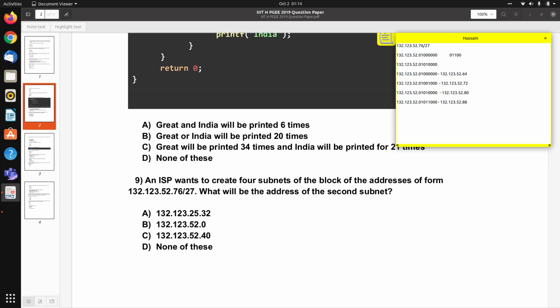So it is 132.123.52.72/29 because there are 8 hosts in each subnet. So none of the options match here, so the correct answer is option D. D is the correct answer here. Okay, none of these. So let's move on to the next question.